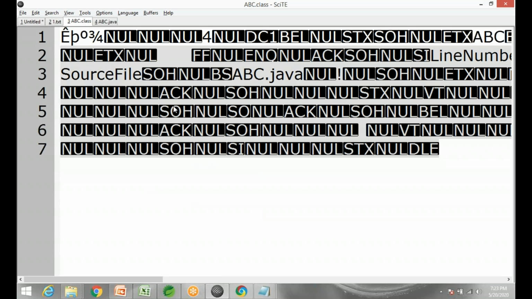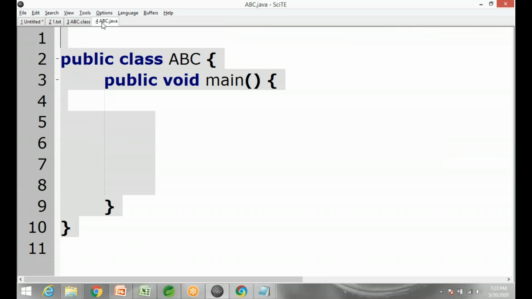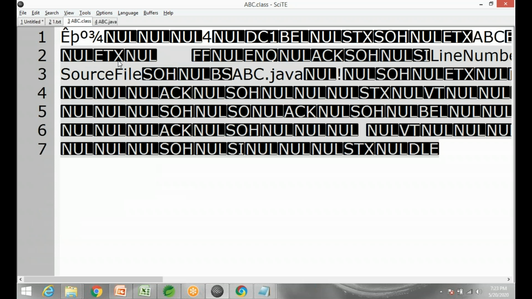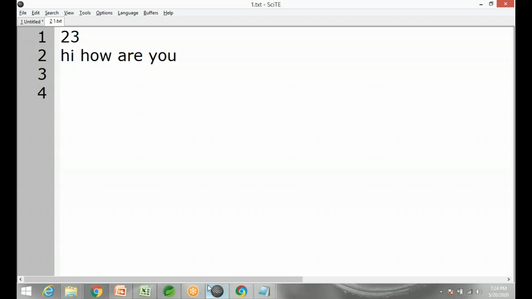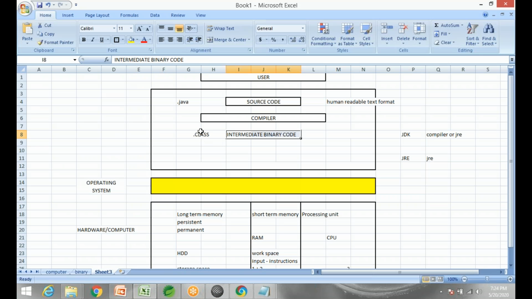This basically doesn't make sense. ACK, SOH, nothing makes sense. That's the difference between a binary file and a text file, the source file. You can always read the source code in a text editor, but you cannot read a binary file. This is for your machine to understand. This is not for humans. Binary is only intended for machines to understand, not for you. So you guys understand what is the class file and Java file?